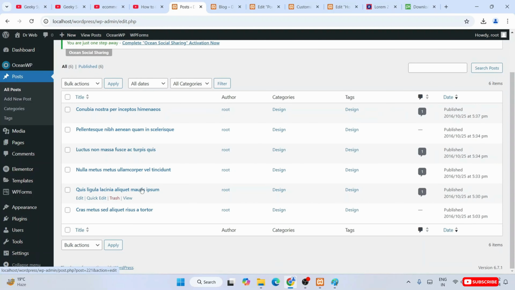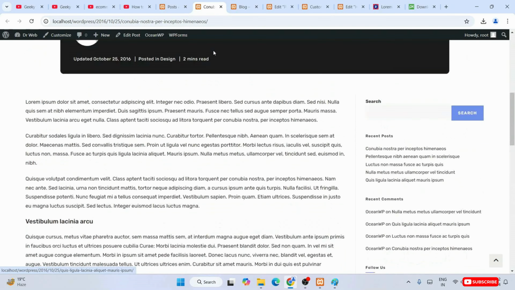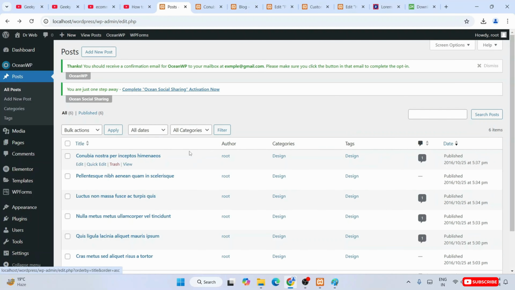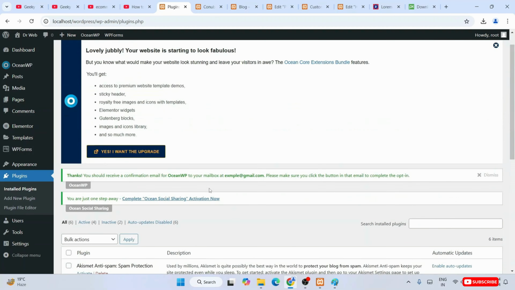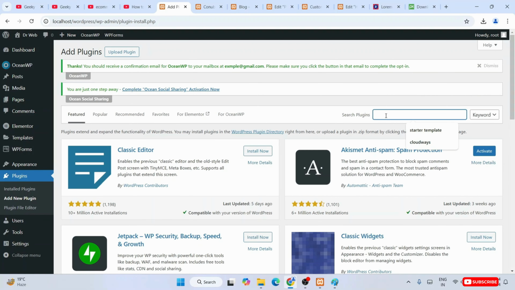So already you will see all these posts that are already written over here. If you click on view, that's going to open this post. So you can see all these posts over here. What you can do is install one plugin: go to plugins, click on install plugins, and go to add a new plugin. This time there's one plugin called post duplicator.